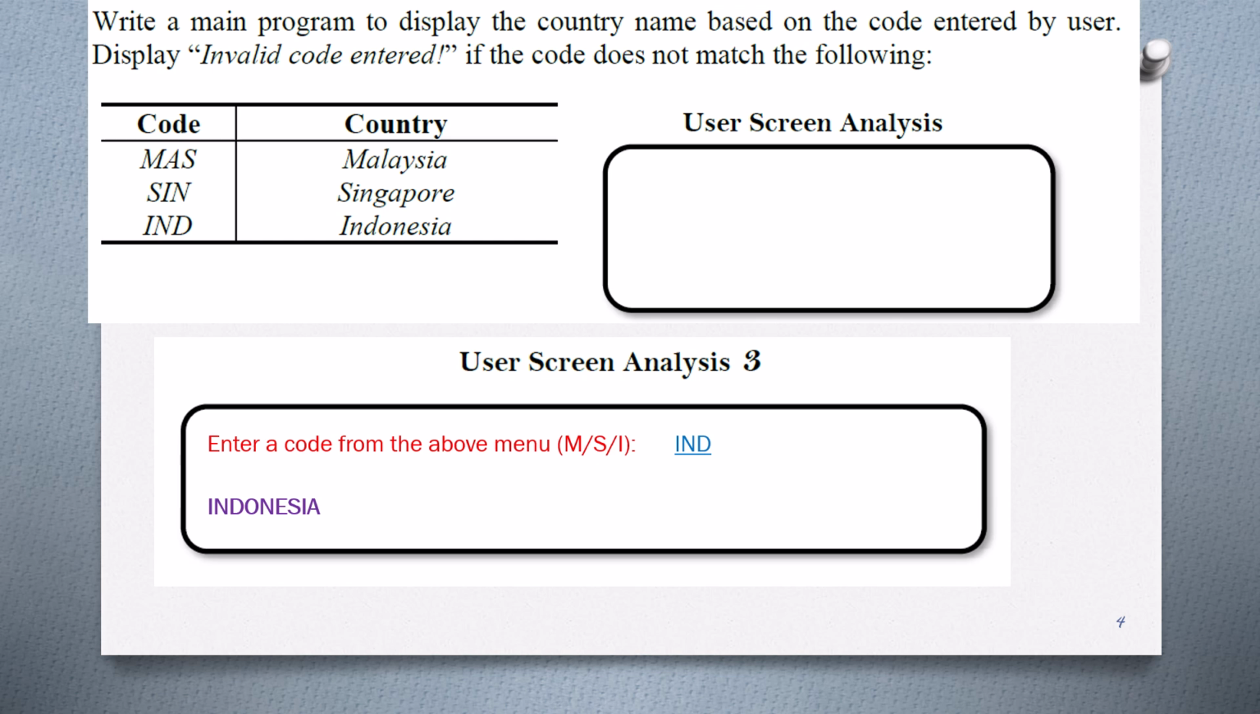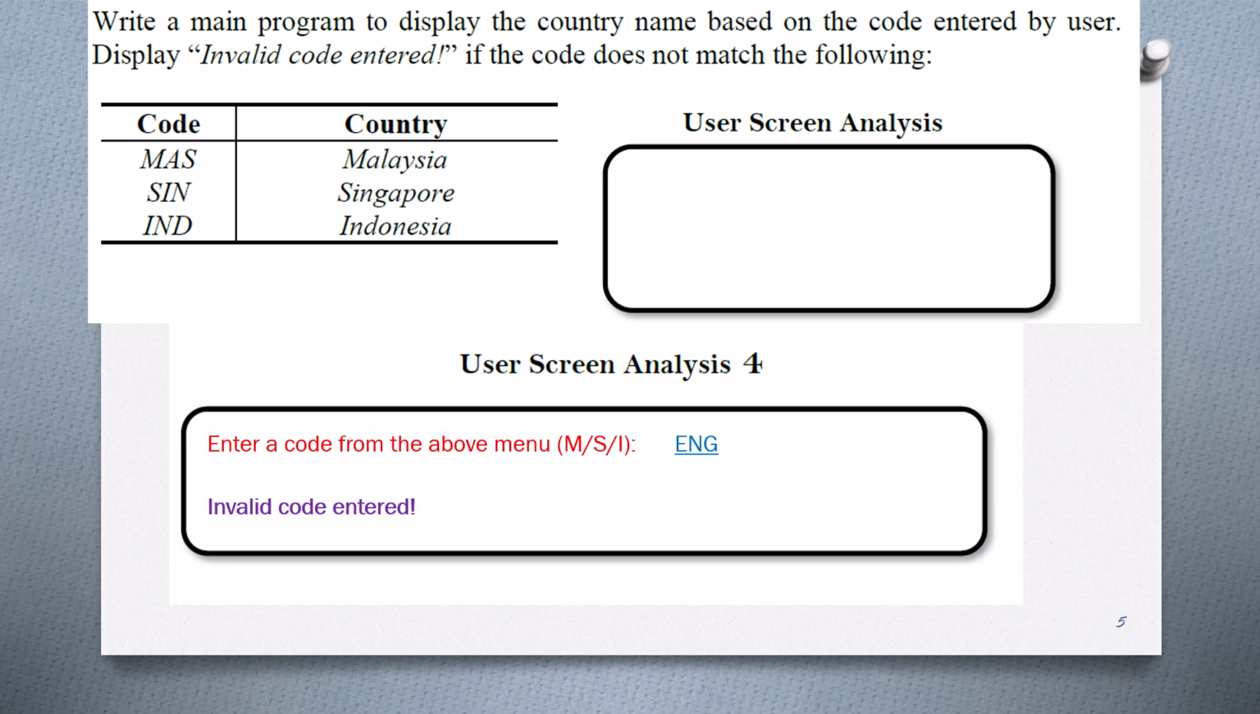Next, screen analysis 4 is where the user enters an invalid code. If that is so, then the program will display invalid code entered.